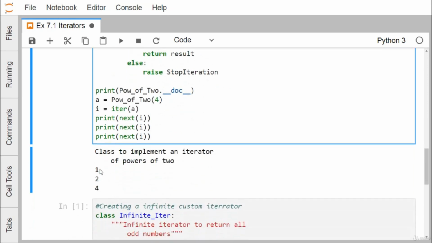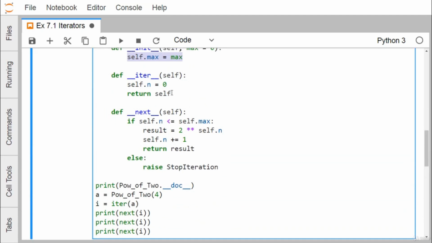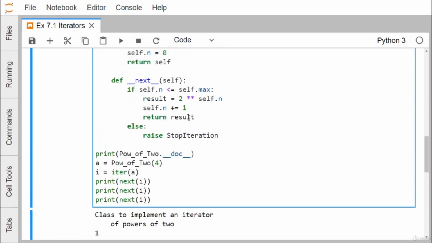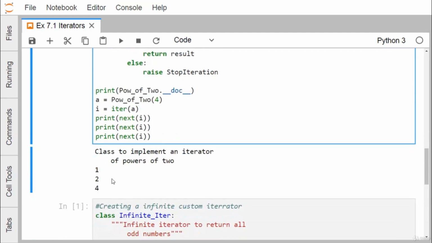It is going on printing, that is 2 to the power of 0, because n has the initial value 0 here. So 2 to the power of 0, the result will become 1, and return result, so that result will be printed as 1. Next time this n has increased by 1. So 2 to the power of 1, the result will have the value 2, and return result, that means it will return the value 2 here. So 2 is getting printed because we have called this next of i from this print method.